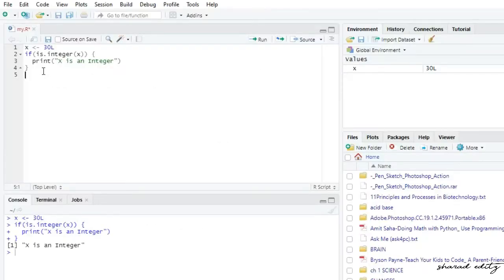So here we have assigned the value 30L to a variable, that is x. So now we will check the condition if x is integer. So here we are checking if x is an integer. Then we will print the statement x is an integer. So when the above code is compiled and executed, it will produce the following result, that is x is an integer.